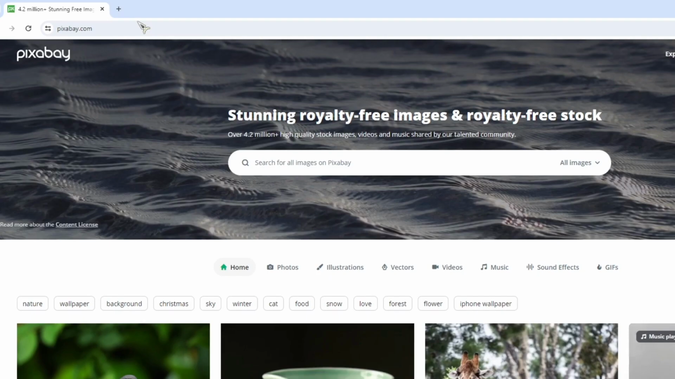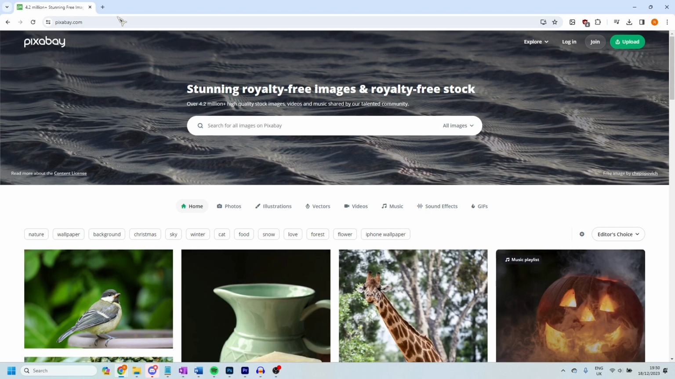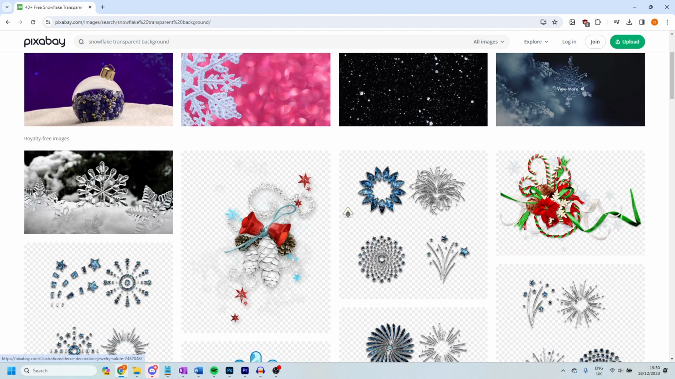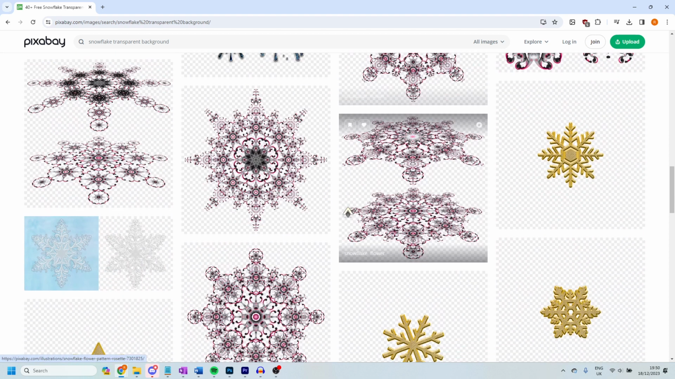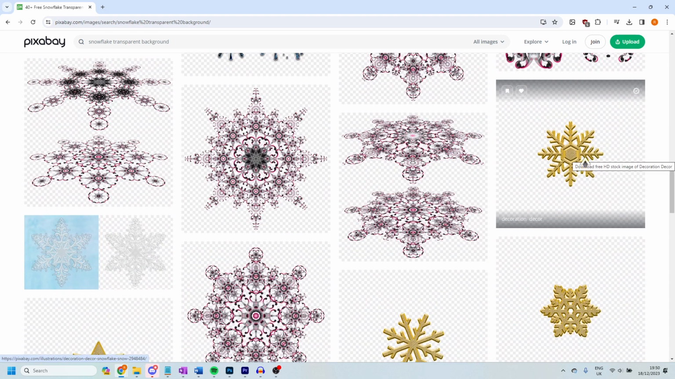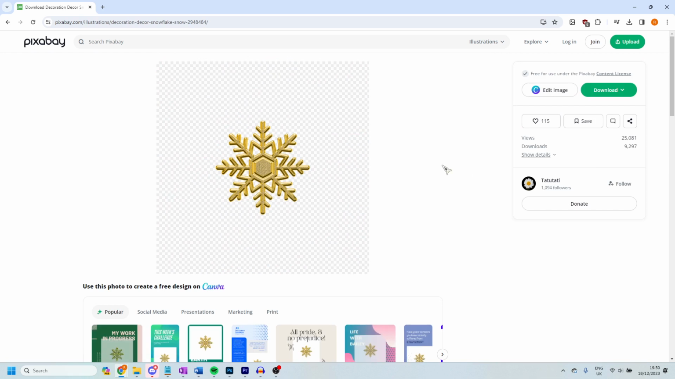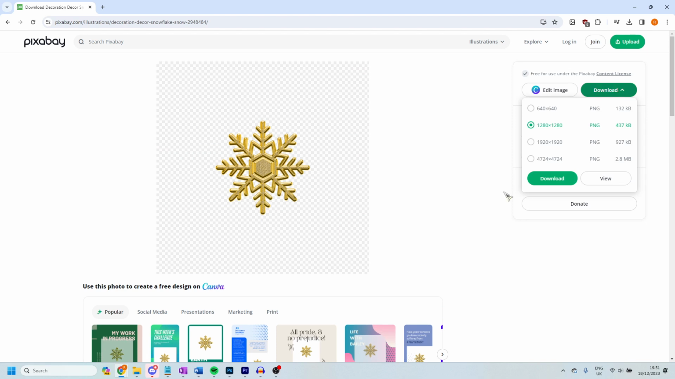Alternatively, if drawing isn't your thing, I can recommend a website called Pixabay, which has tons of royalty-free images which are free to use. Search Snowflake Transparent Background, and anything here with a checkered or transparent background is suitable for what we're looking for. Just head in and download your image of choice. Note, just check to make sure there are no additional intellectual property rights on your chosen image before downloading. Most are free to use, but it's always better to check.